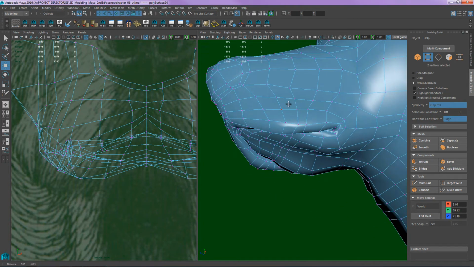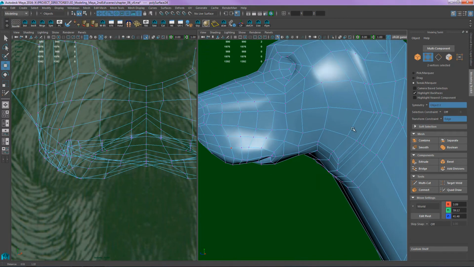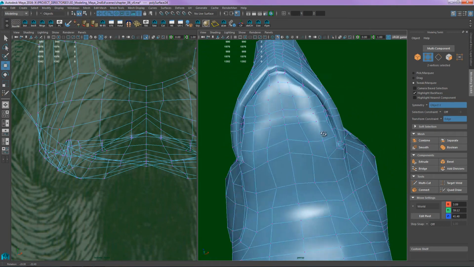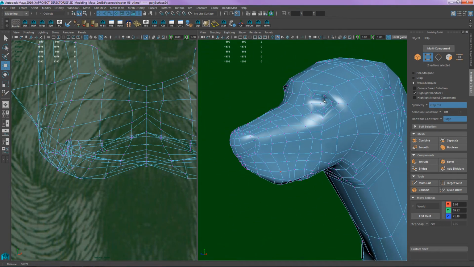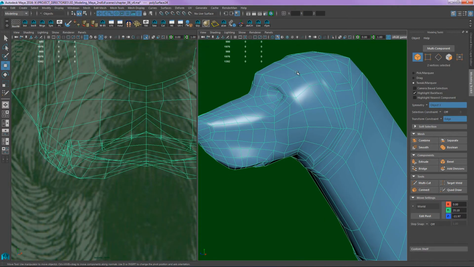I'm not spending a huge amount of time spreading out these edges. You see how they're clustered up right here from the splits that I did earlier. I've got a trick to help clean that up, and I think I should show that to you next before we move on to the eyeball. So here's the easy version of the trick.